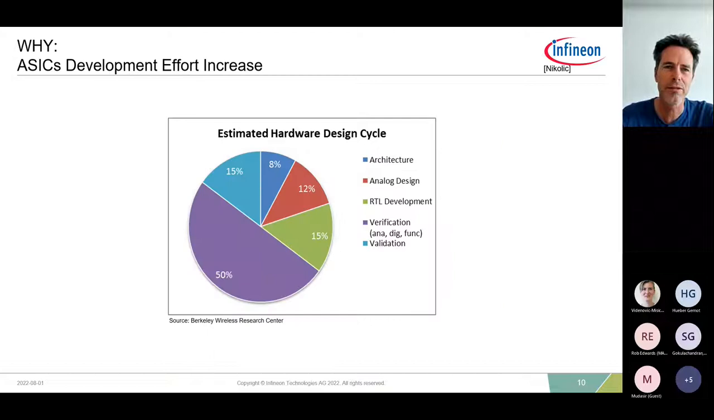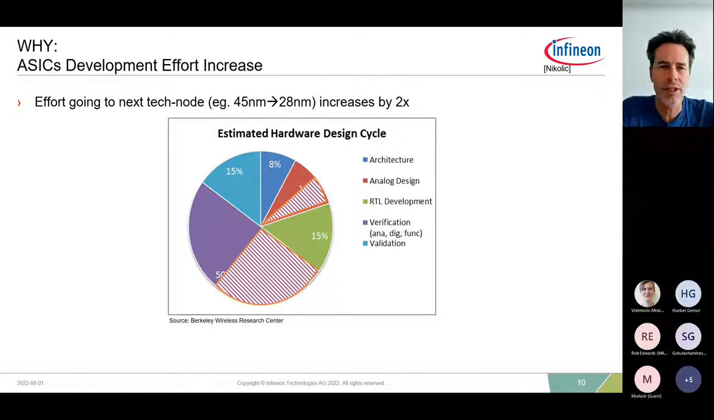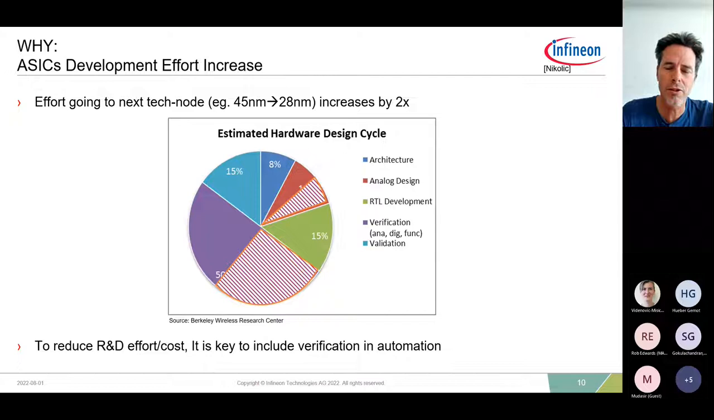And when going to the next technology node, the effort usually increases roughly by 2x. That's an estimate by Bora Nikolic, but I would confirm this from what we see here. It gets more and more expensive to develop analog chips. And one other learning from this graph, you see a big chunk is contributed to verification. So it does not help to only optimize or automatize analog design. You also need to include verification. It's an essential part.